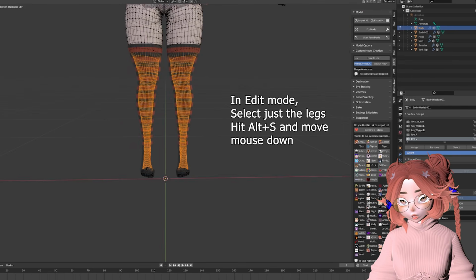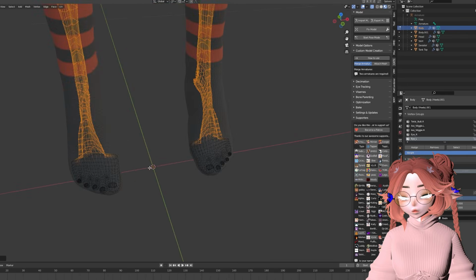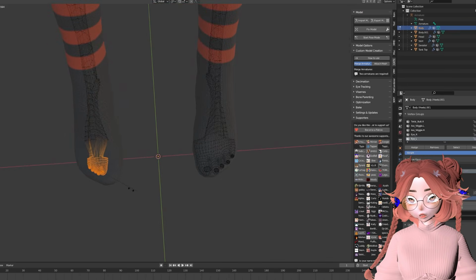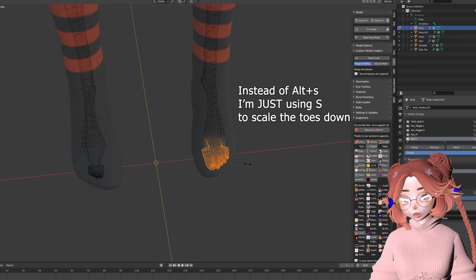And then I'm going to hit Alt and S at the same time and move my mouse down. Now with the legs done, I'm going to do the feet individually, and I'm not going to use Alt+S here.